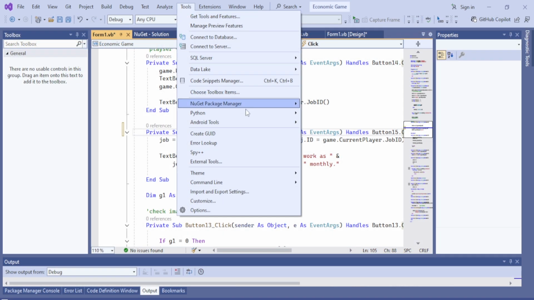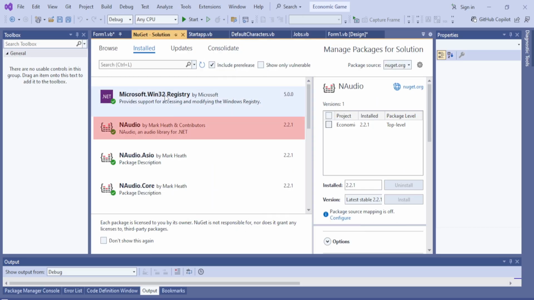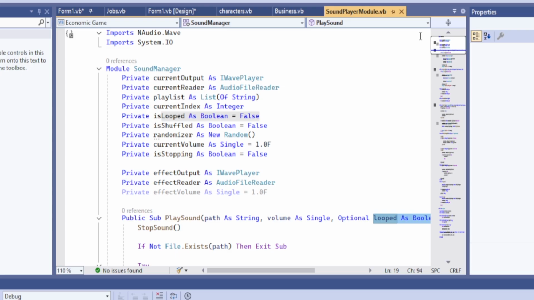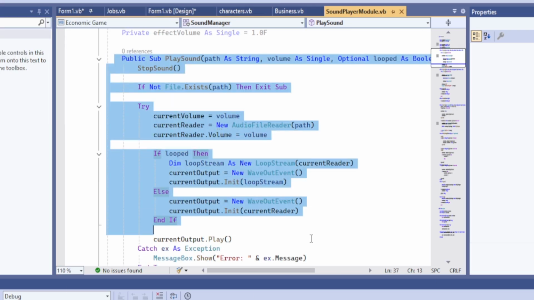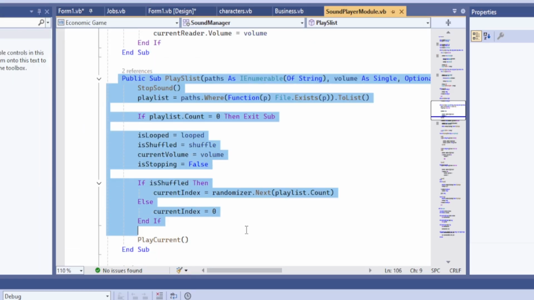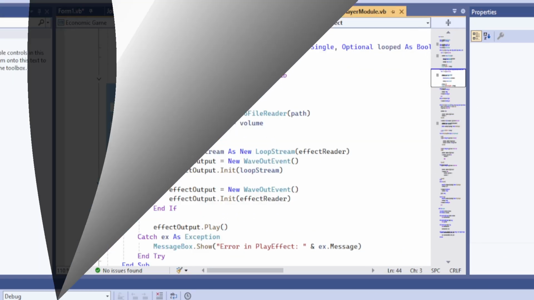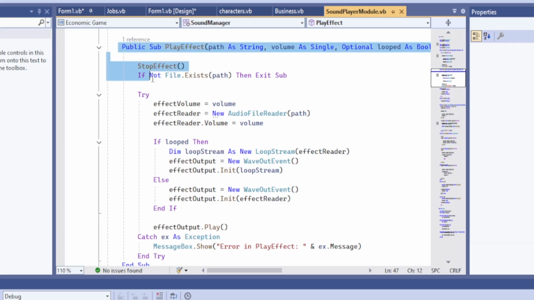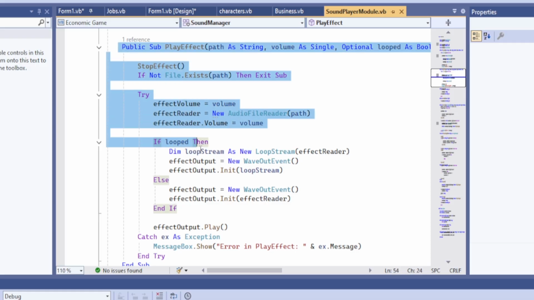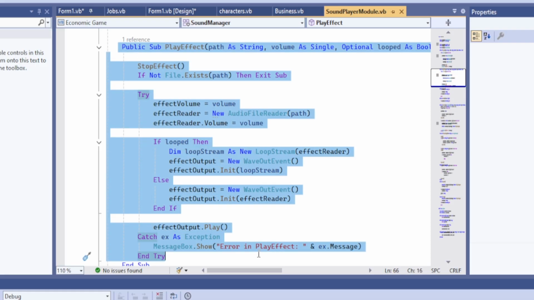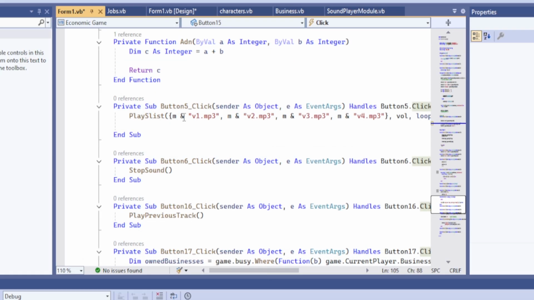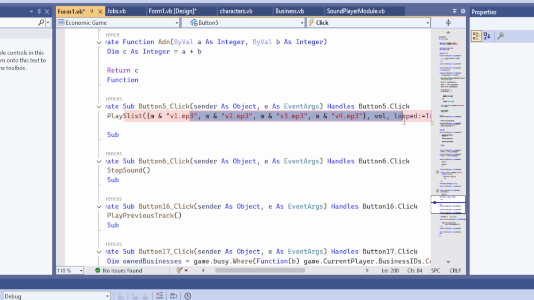To make this work, I added an audio package from Node.js. Then I created a module that lets me play a single sound, play a playlist of multiple tracks, and manage a separate sound channel for sound effects. Now in my code, I can add music with just one line of code, which makes things much easier.